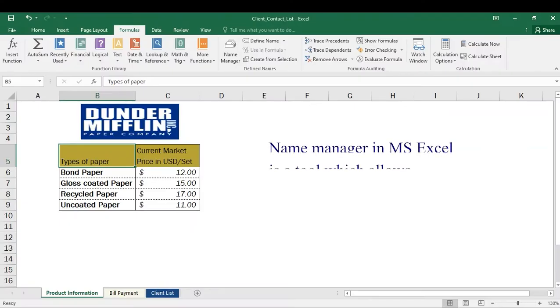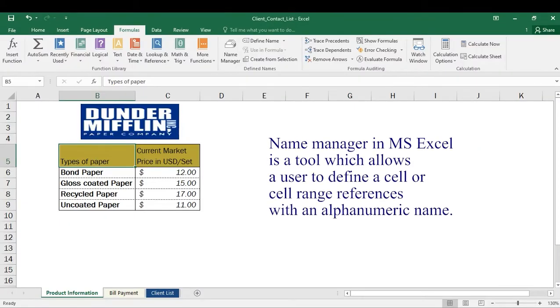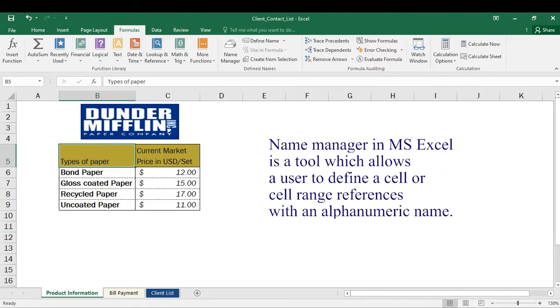Name Manager in MS Excel is a tool which allows a user to define a cell or cell range references with an alphanumeric name.